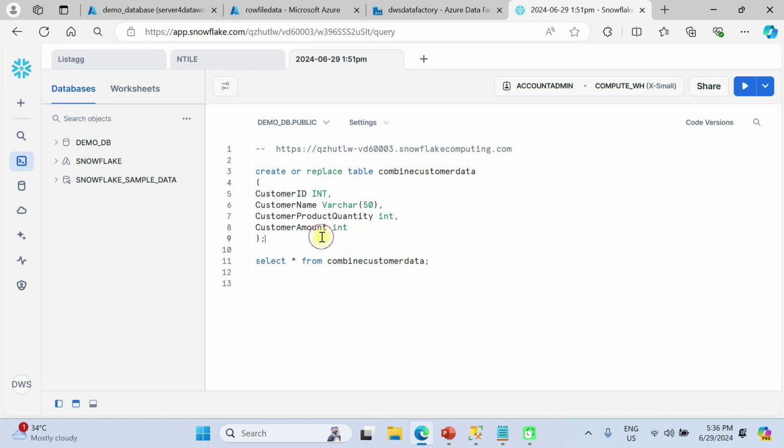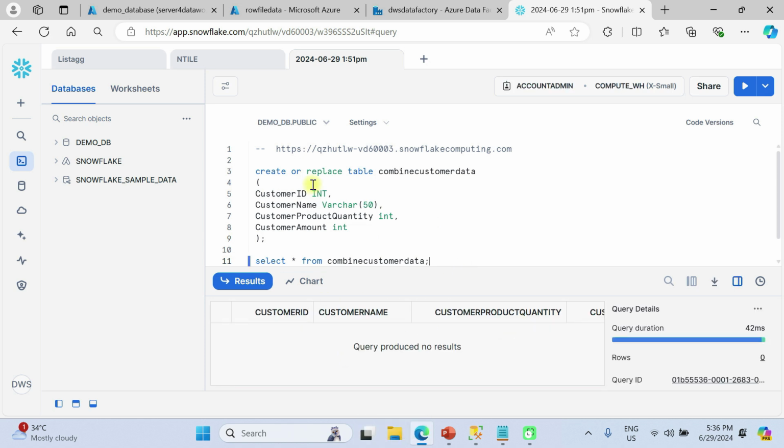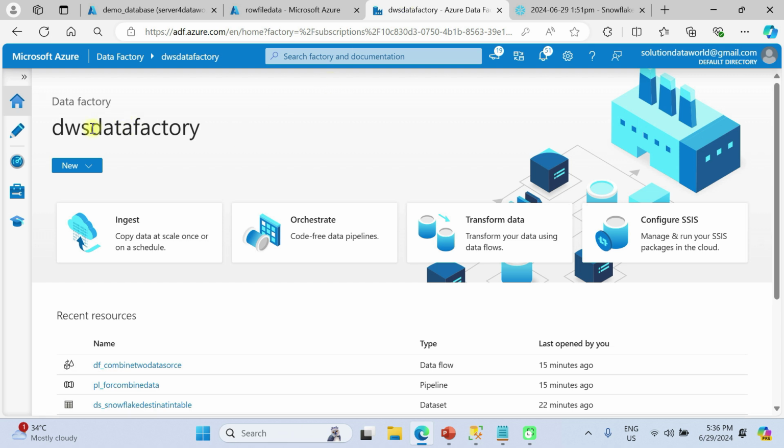Now let's also create the destination table. Let's create this combined customer data table. Let's validate, this should be empty for now. And now let's go to Azure Data Factory. This is the home page of Azure Data Factory.